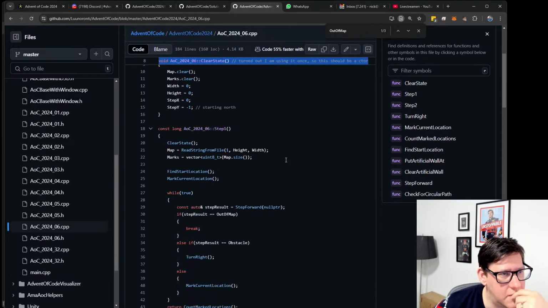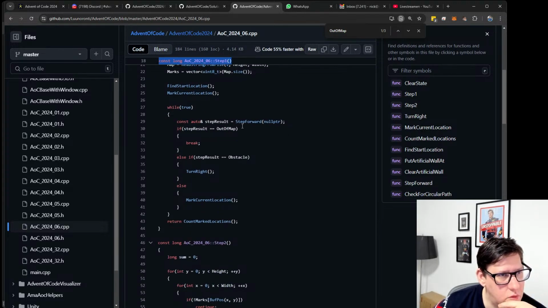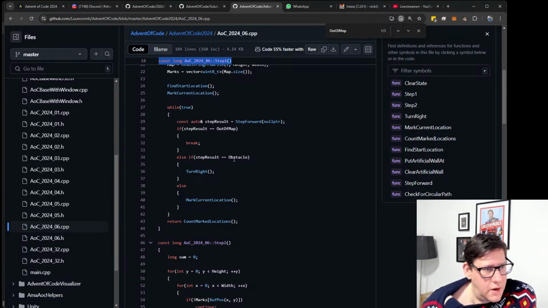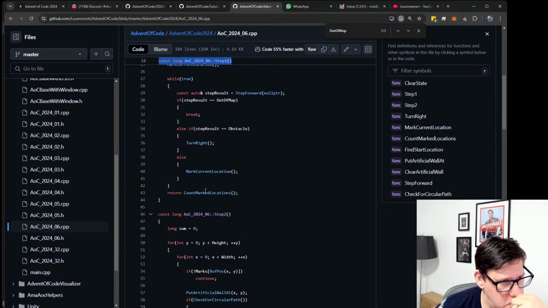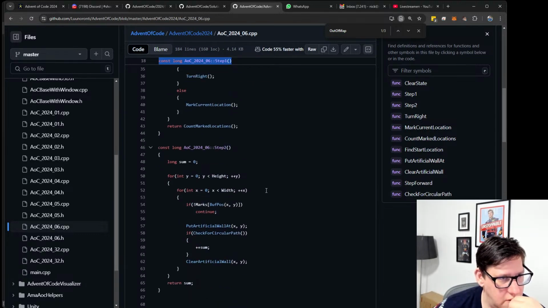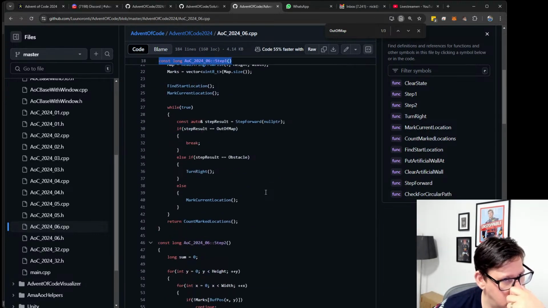Let's see, where was I? Starting north. While true. Step forward. If it's out of map, break. If it's an obstacle, turn right. Else mark current location. This reads really cleanly. This really reads very cleanly.